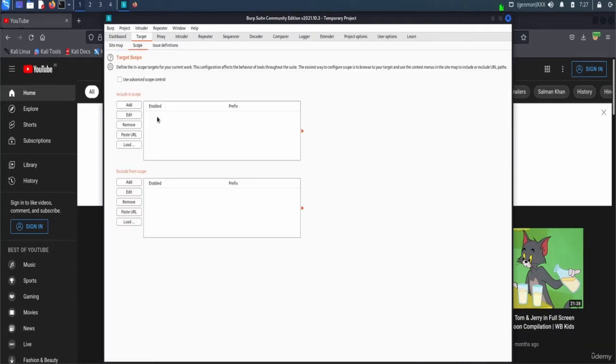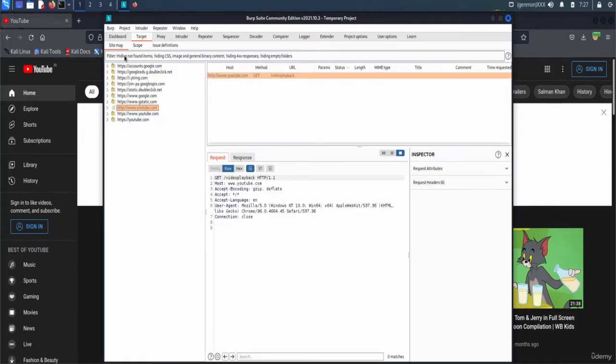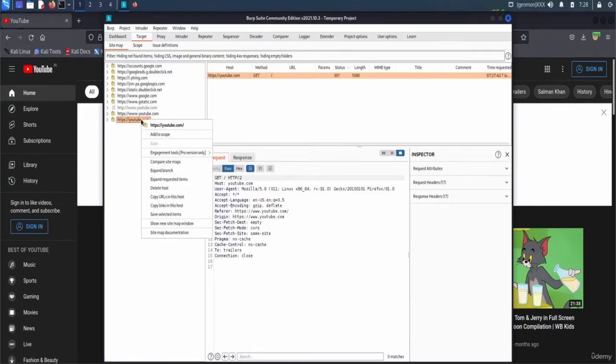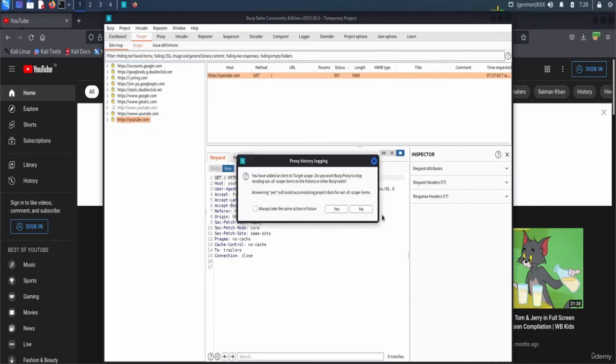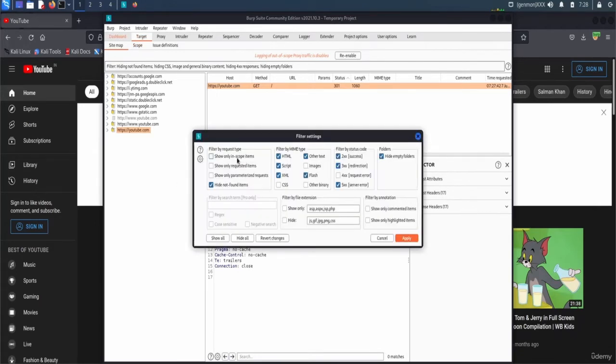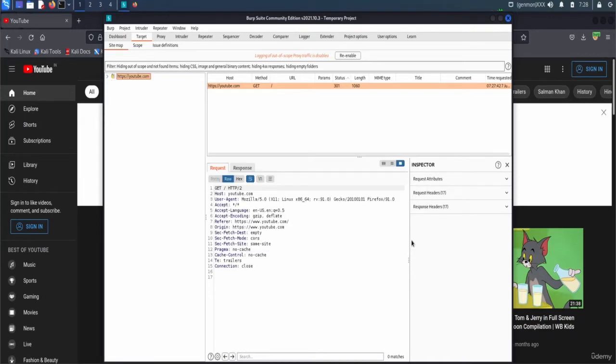This is the scope here. If you are working on, let's say, a bug bounty program for apple.com, you are going to add apple.com here and sort and show only in-scope items. Let me show you here. If I add youtube.com here, press yes, and then go here, show only in-scope items and apply, all items will be gone and only YouTube will be shown.